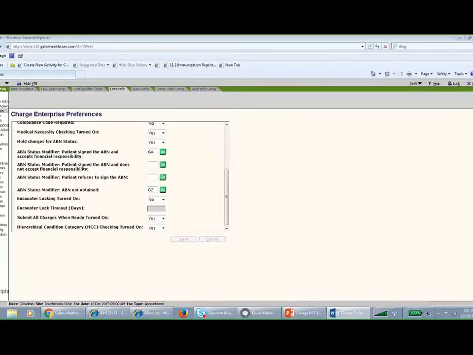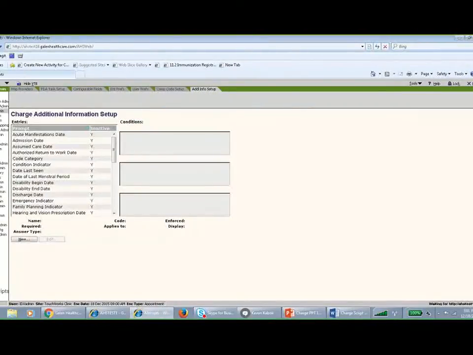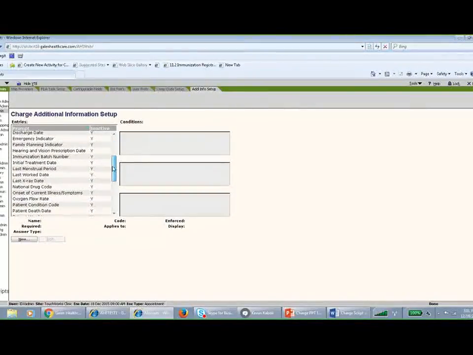Okay, so while we're on this, let's hop on over here to our additional info. Additional info setup is a good way to gather specific code-related information on the encounter form that your billing office might need to go ahead and process the claim correctly. So one we've come in here and set up already is our LNP, and this is a pretty common one.